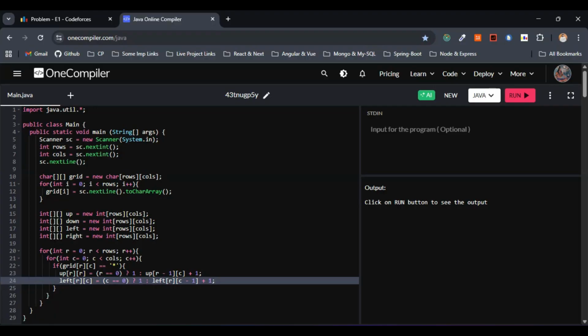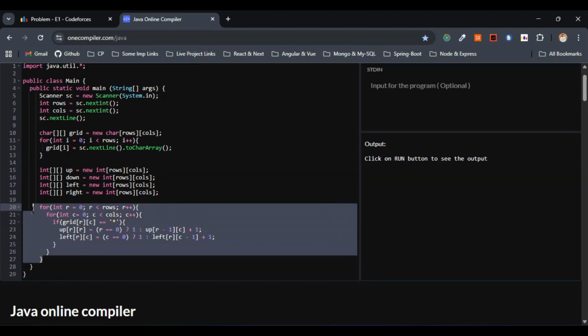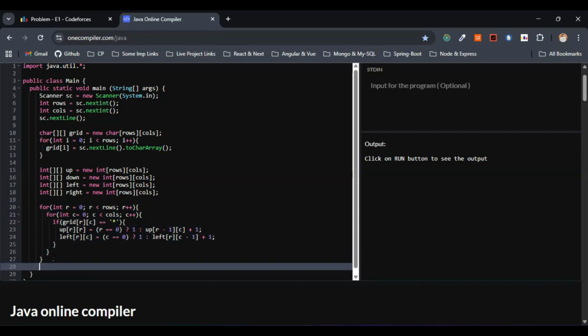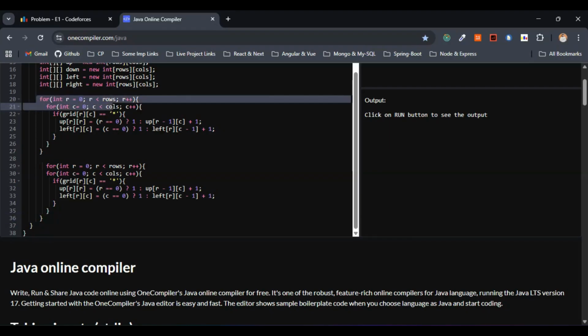We are left with filling down and right. So let me copy the same thing here. Oh yeah, we are going with the if condition as well, right? So let me copy this one and make the necessary changes here. Now we are going with down and right dp tables in one backward pass. Here we went with up and left dp tables in one forward pass, and here we are going with down and right dp tables in one backward pass. Let's quickly write this one.